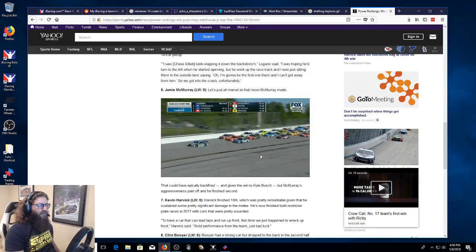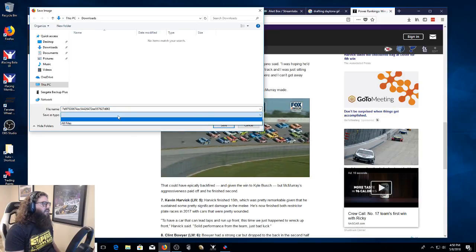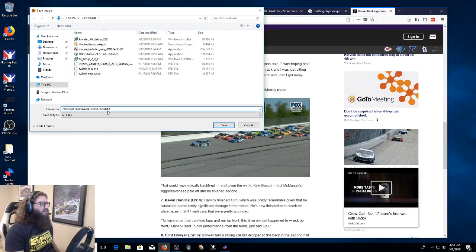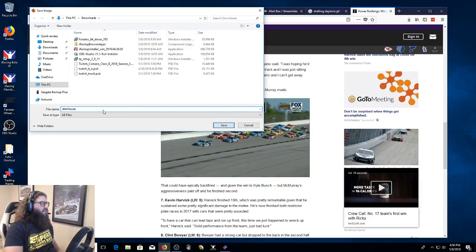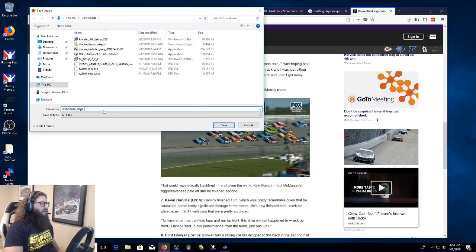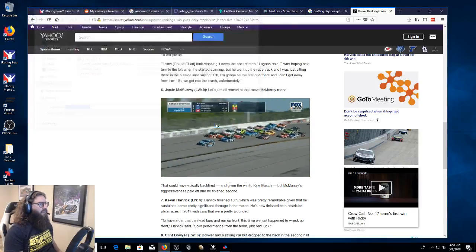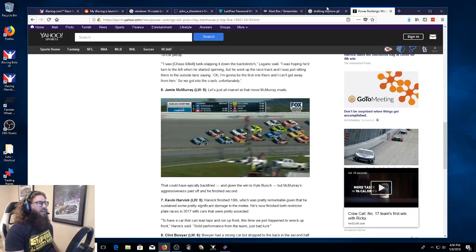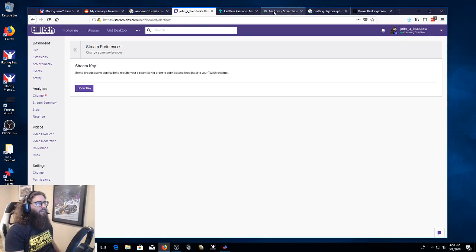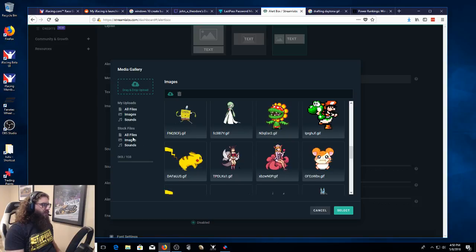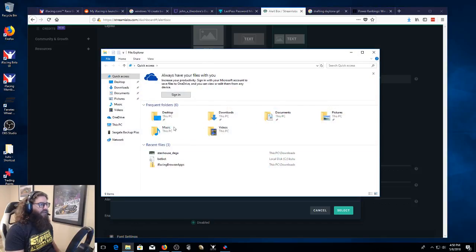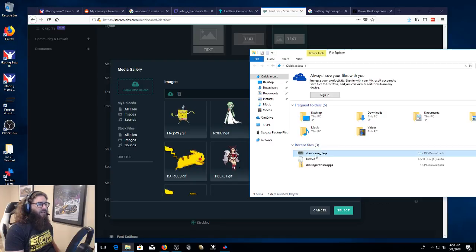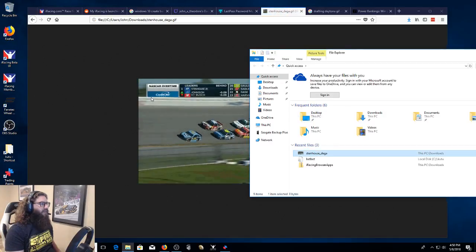I think I can save this as, actually, Stenhouse Dega.gif. I think that'll work. Let's see if that actually worked. So this is kind of playing with stuff. I don't know if this is actually going to work, but let's see if it does. I can just drag that in there.